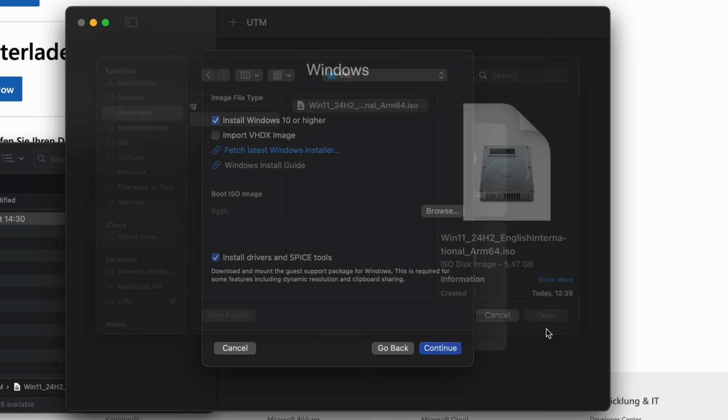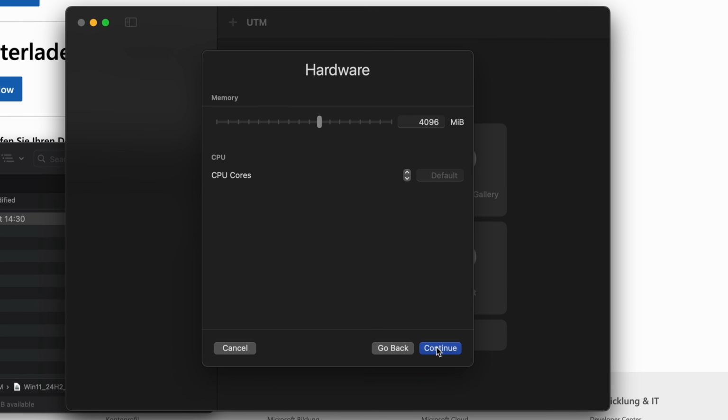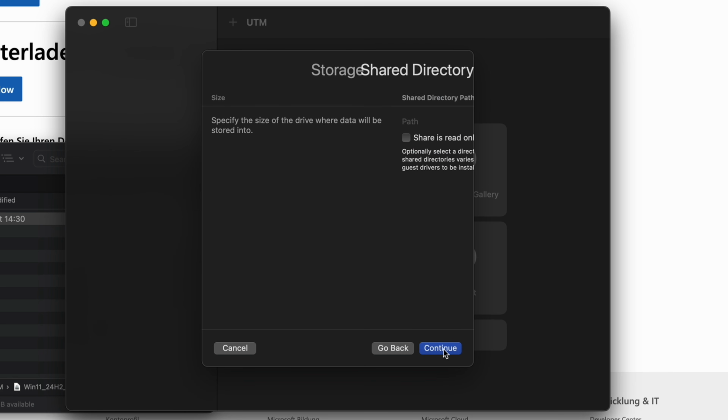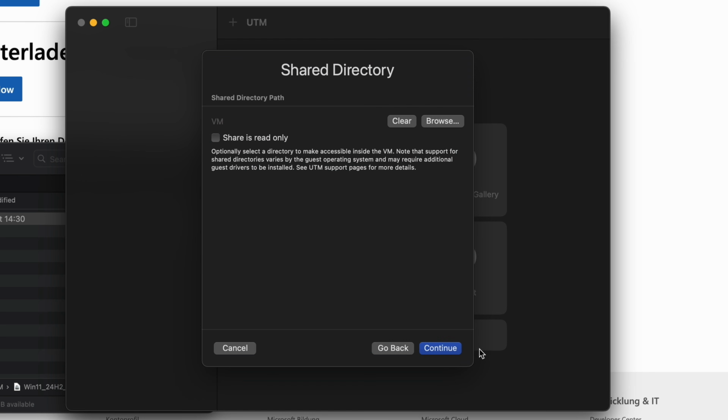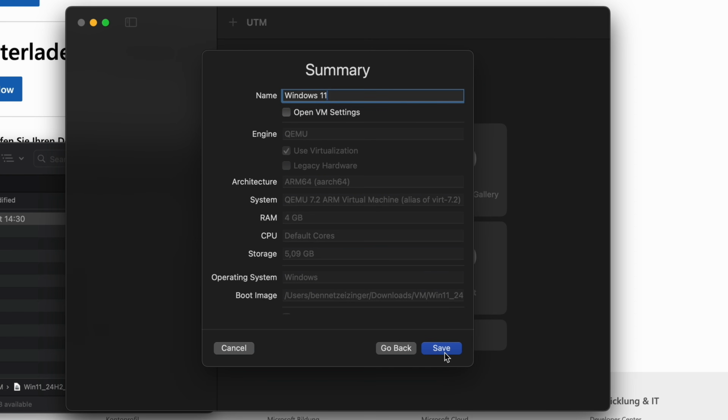Now drag the downloaded ISO file into this folder, come back to UTM and select the ISO file. Click continue and set how much memory the VM should have. Click continue again and choose the storage of the virtual machine. After you click continue again, you can choose a shared directory. Now you wanna select the folder you just created. Hit continue and give the virtual machine a name. Click save and run the machine.